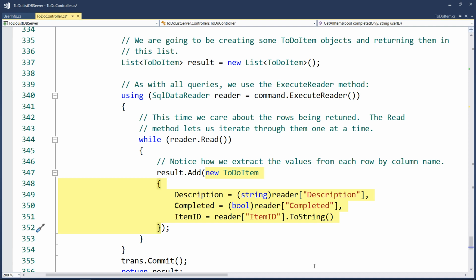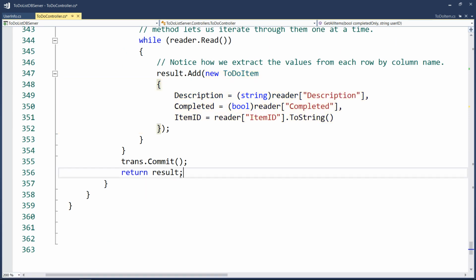Yeah? Would there be a reason we wouldn't want to just create a constructor for to-do items? Oh, you could. You could do that. You could create a constructor and just call it, or you could just initialize the attributes this way. And then when you're all done, you commit the transaction and then return that list.